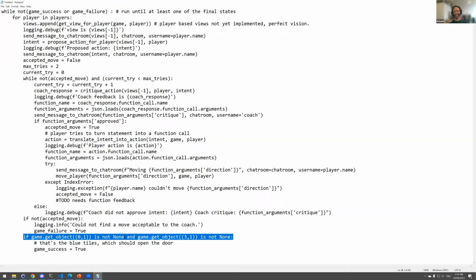It is technically possible to have, maybe it's possible anyway, but these are unrelated conditions. Game failure is not the same as game success. You can have a vacuous success, where you've somehow got the right answer, even though the coach didn't like your last move or something. I'm not quite sure how yet, but maybe that's possible. We've left open that possibility here.